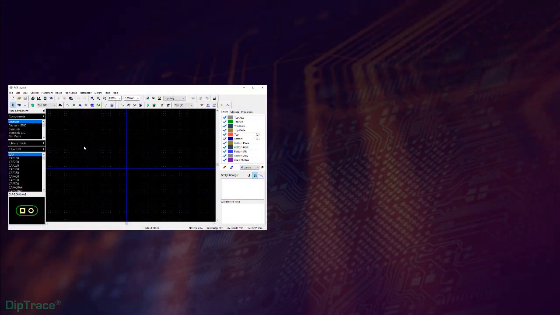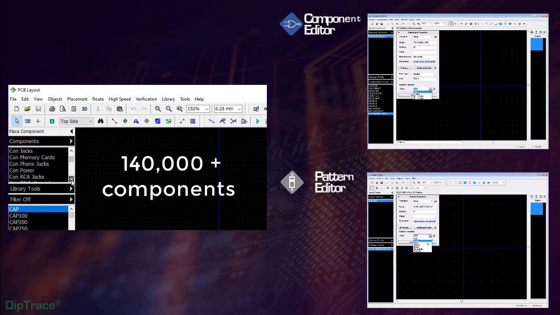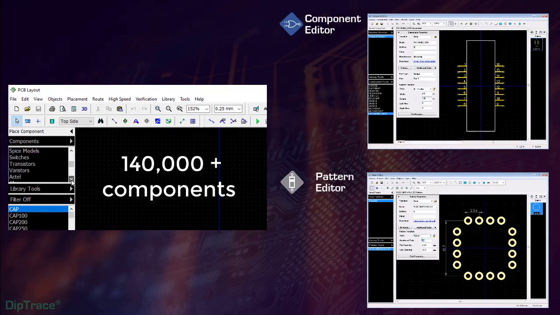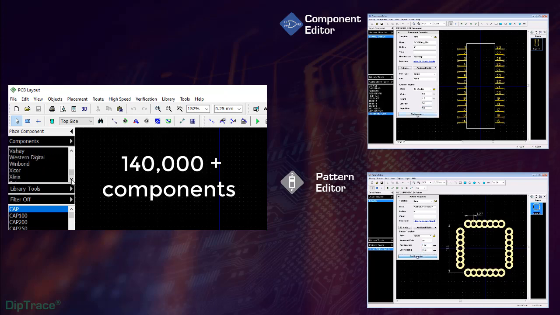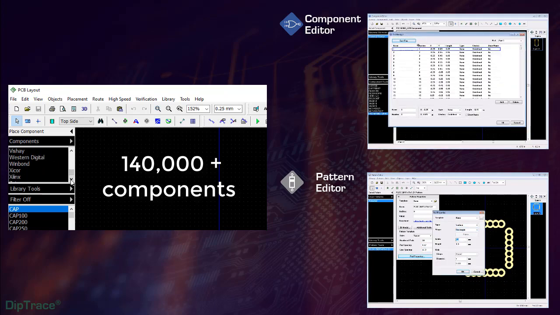DipTrace comes with an extended set of libraries and also includes tools for component editing and designing from scratch. But if you would like to use pre-built components and 3D models, available from vendors or library suppliers, to save your time, there is a way to use those resources too.